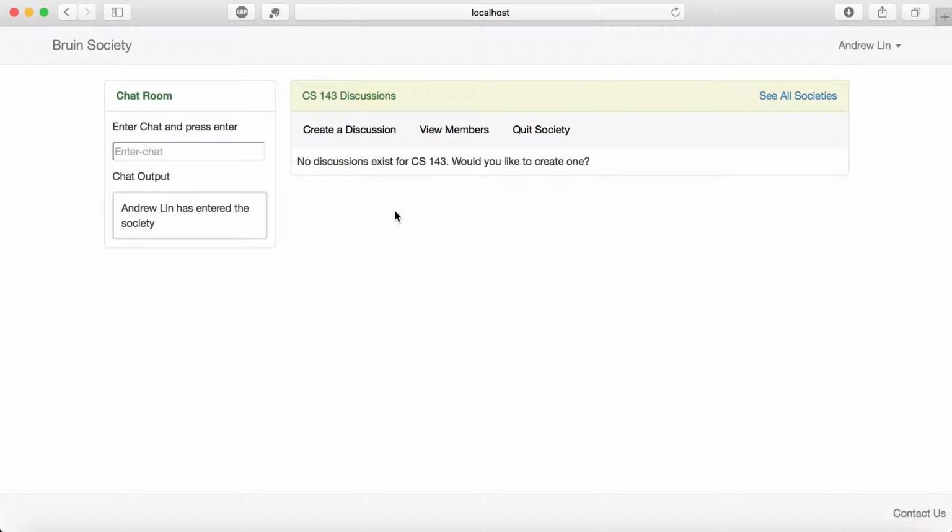once we've made a society, we are taken to its chat room where you can send live chat messages to all of the other users on this page right now. For example, hello. It lags a little sometimes, but it always shows up in the end. So any other user that's on this page right now will be able to see our new message.